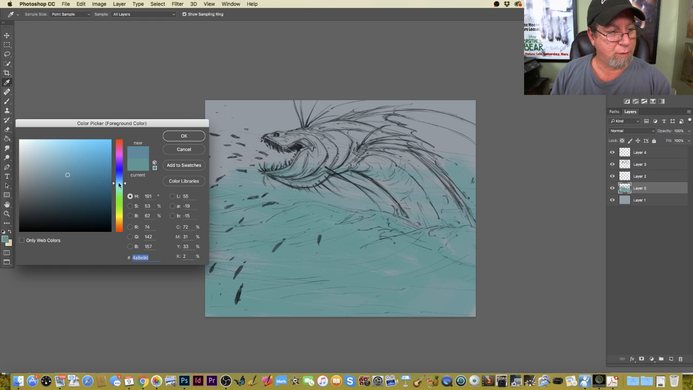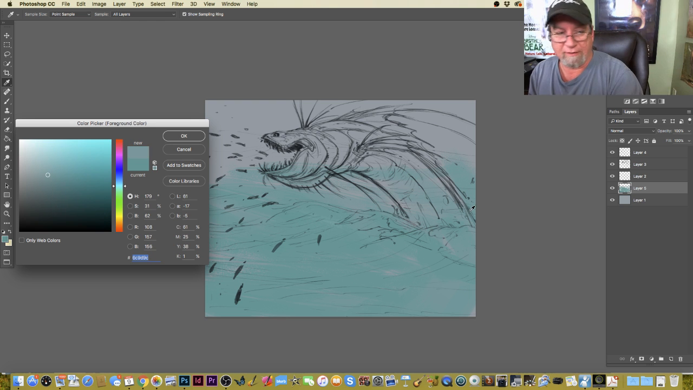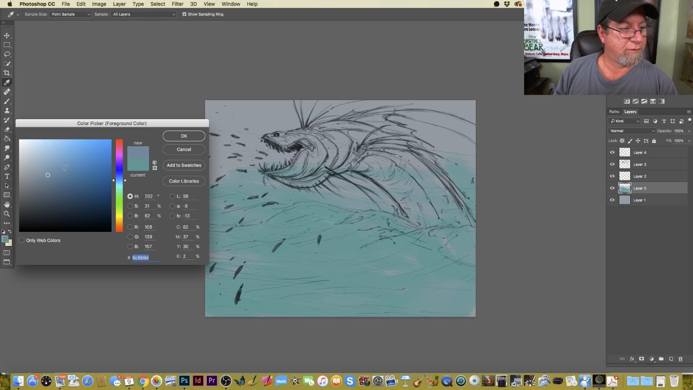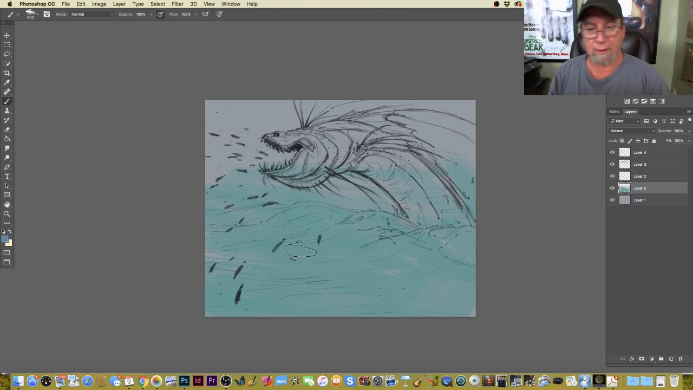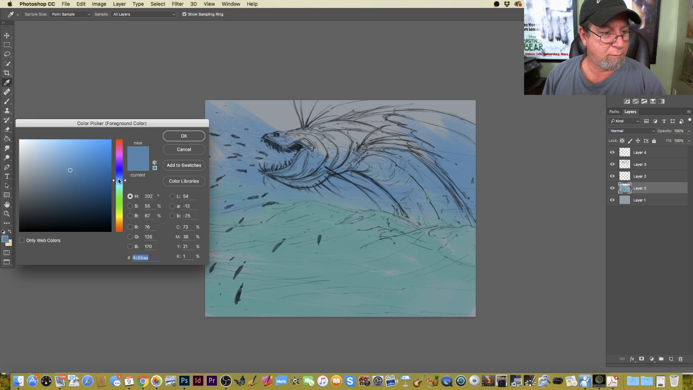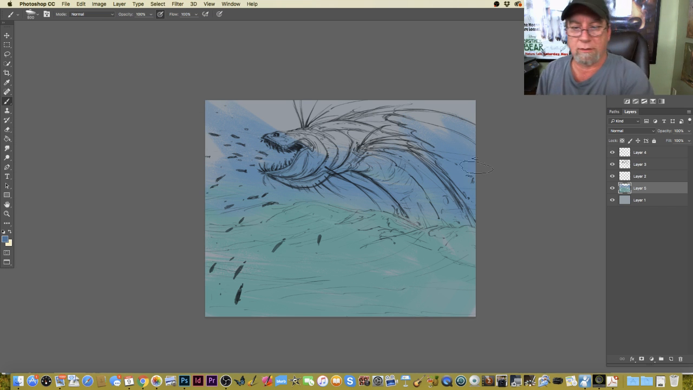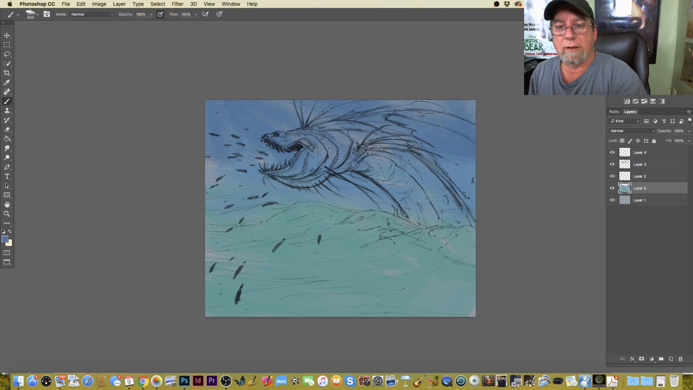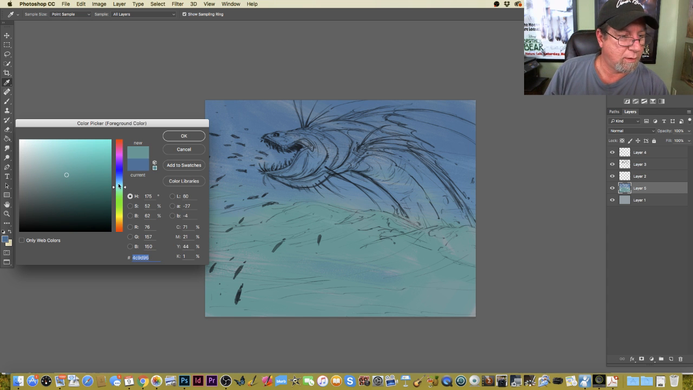I think I want to go a bit bluer now as we see the water getting further out. As the water gets deeper, it's going to go bluer. There we go. And we'll go a little bluer still and a little darker still. Once again, I'm just really roughing it in. I might throw a little bit of blue in here.